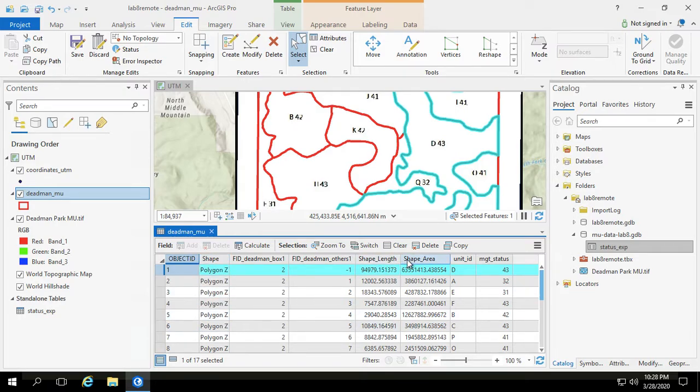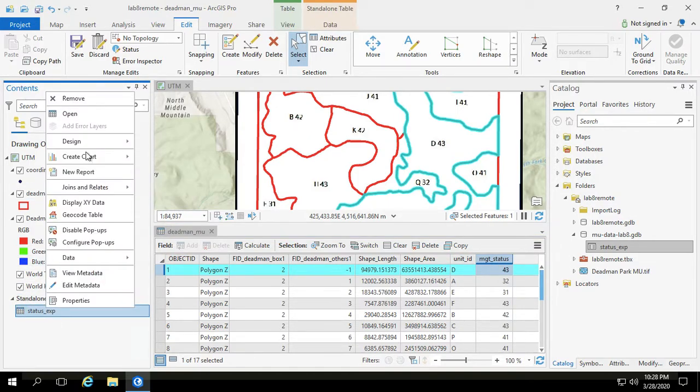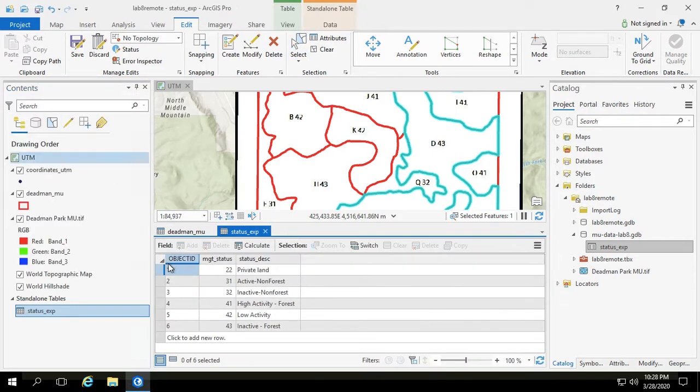I have the shape, length, and area, and then we have these two fields that we created, unit ID and management status. Now let's open up the status exp table. That one has an object ID, of course. It has management status, and then it tells us what each management status means. So now when I look at B42, I know that B is just the name of that polygon area. 42 means that it's low activity. Or D43, 43 is inactive forest.